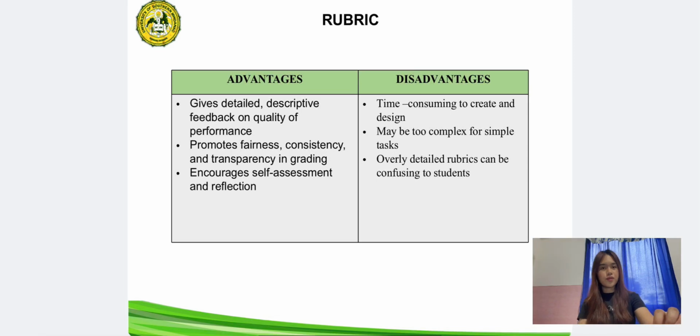Moving on sa rubric, so for the first advantage naman, it gives detailed, descriptive feedback on the quality of performance. So since rubric provides a clear explanations of how well a student performed, it also shows what was done well and what areas you need ng improvement. So it makes the feedback more meaningful.